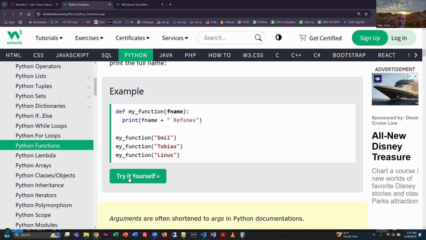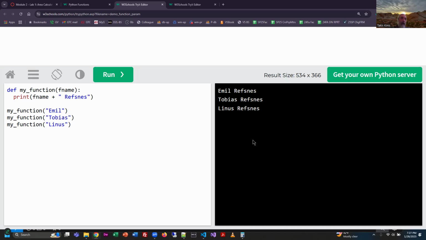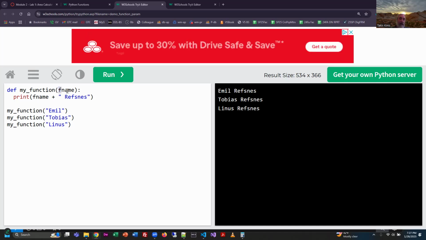This next example is kind of an interesting one because you notice that the parentheses have something inside them. So in other words, we're sending a value to it. And so the parentheses are a mechanism for sending information into a function. We technically call this either an argument or a parameter.